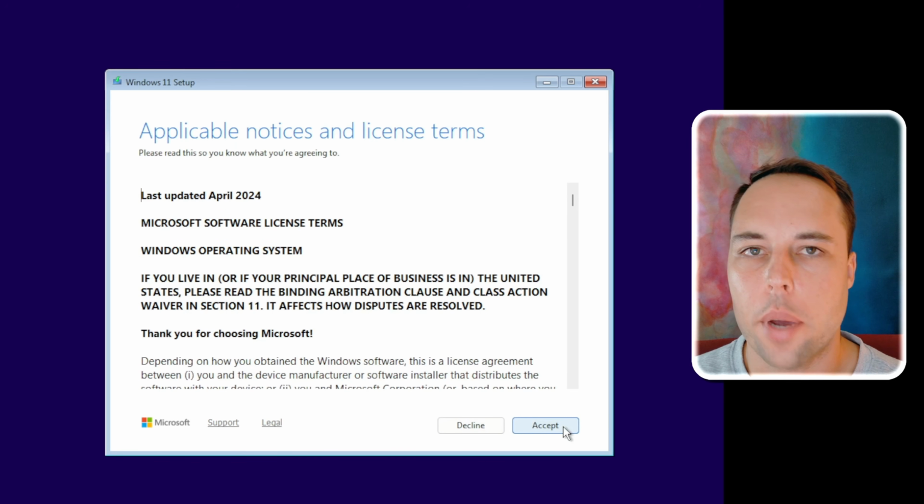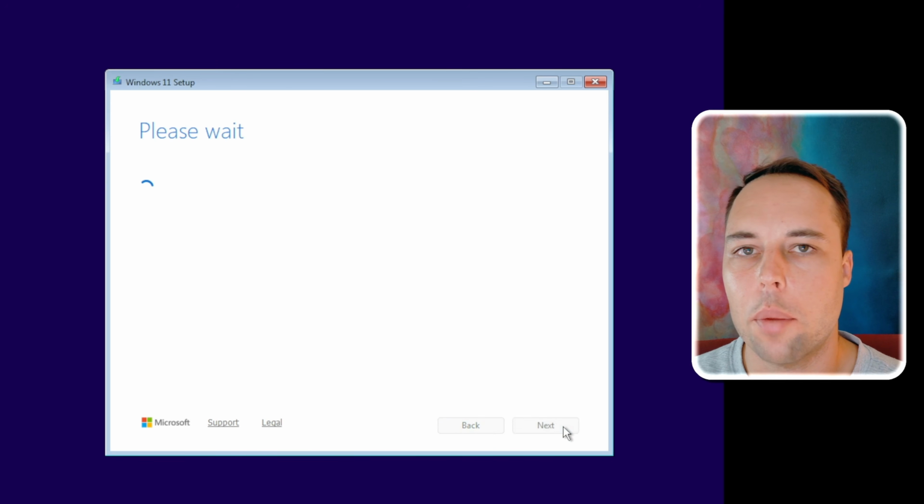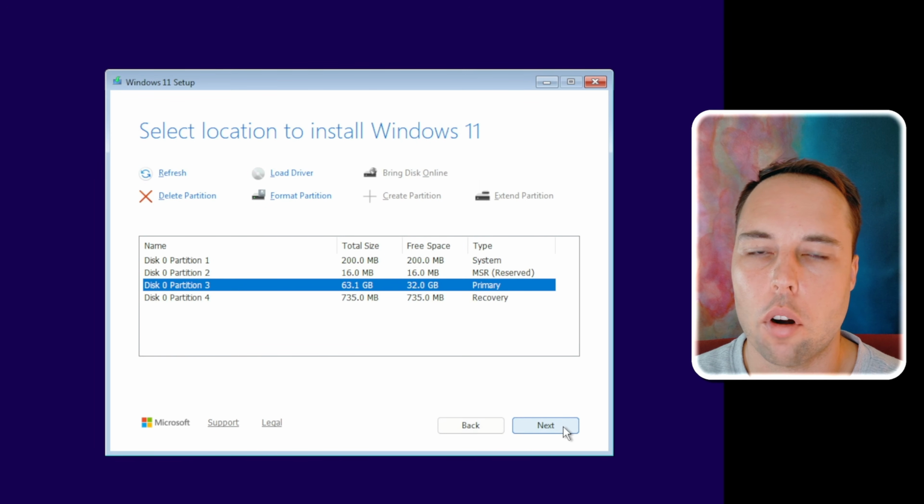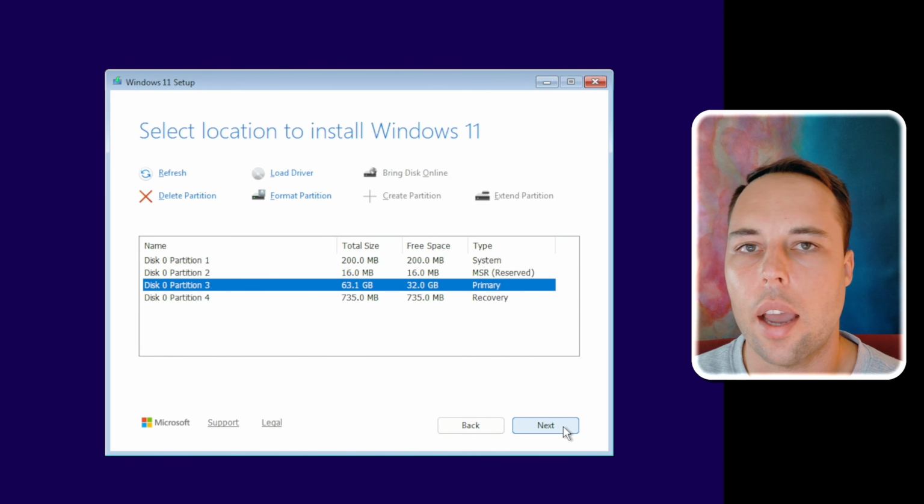Just know that before you do a clean install, you must back up all of your important files to another drive, because when you do a clean install, it is going to wipe all of the data from your Windows drive or from the drive you're installing Windows to, and you must have a backup if you have important files on that drive.